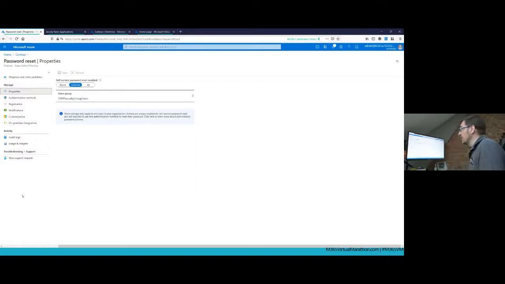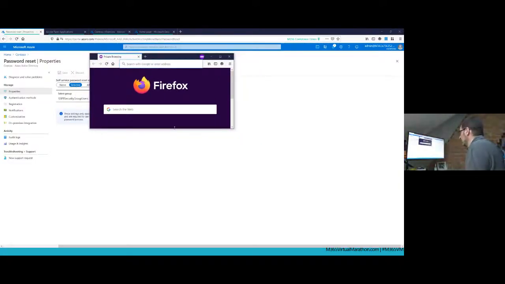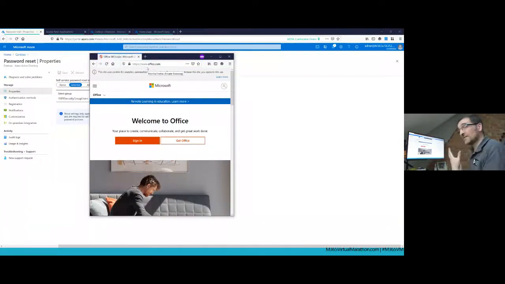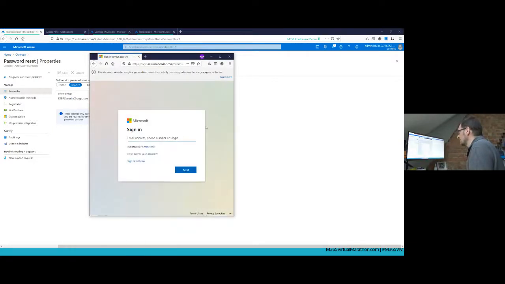So if I was to bring up a browser window, I've got a window open here. If I did, say, Control-Shift-P and brought up an in private browser window, just pop it there. I'm using Firefox in this example, but it doesn't really matter. And went to office.com. Office will ask me to sign in. The application could be any application through which I'm signing into Azure Active Directory to use. And I'll say sign in, and it'll give me a sign in box. And so I could type in, but I've got this option here, can't access your account.